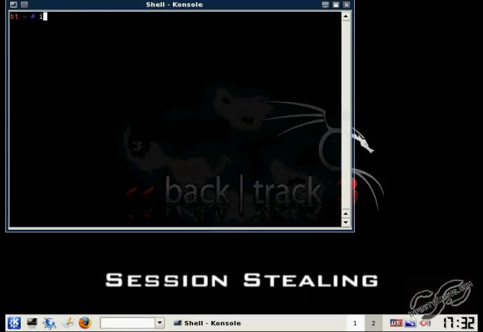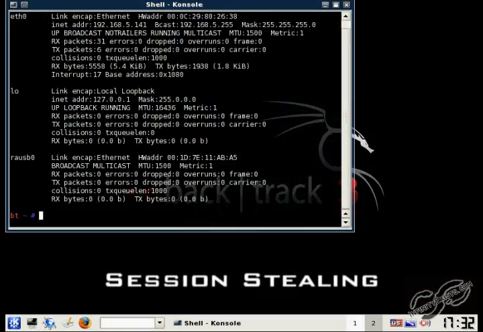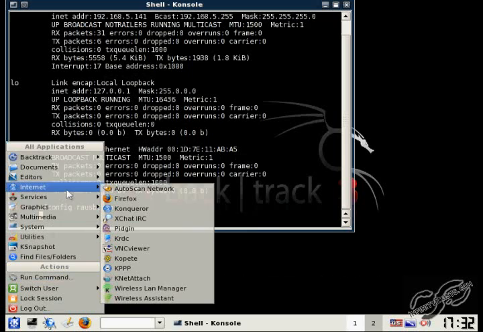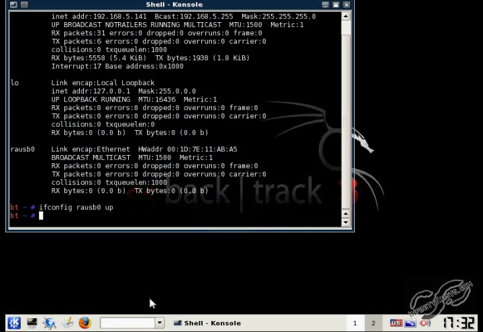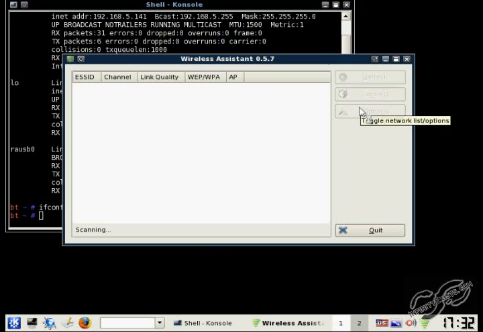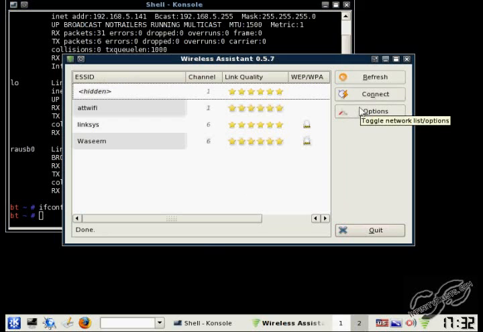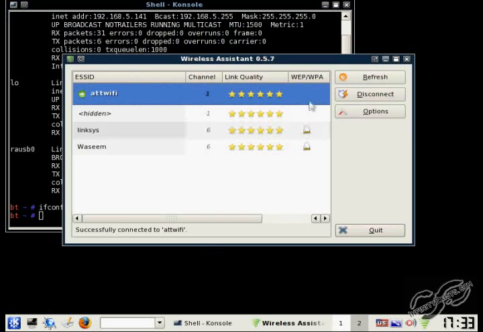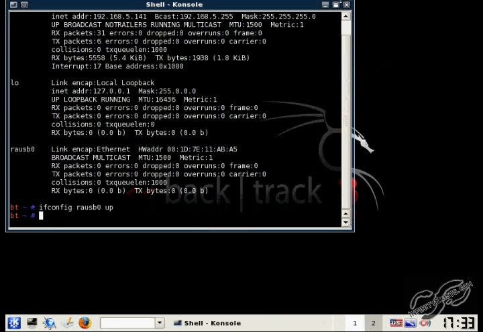Alright, for our first attack, we're going to go over something called session stealing. Basically what it is, changing your MAC address to match the MAC address of somebody that's already connected to the network that has paid to use the internet. This allows your network traffic to go through unblocked. There are a couple different ways to find out who is on the network.